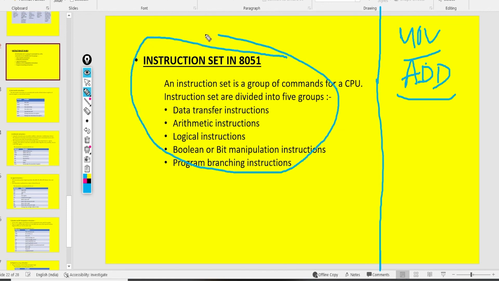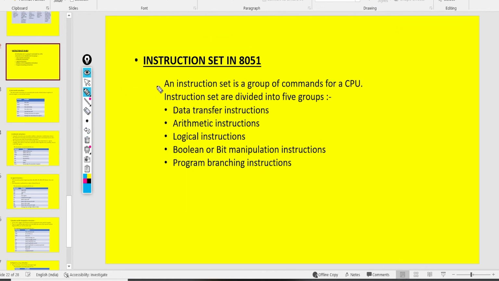Okay, but yes, you just have to remember that there are 5 instruction sets: data transfer, arithmetic, logical, Boolean, and program branching. You just have to remember these instruction sets, and a little about which instruction is inside which instruction set. Okay, so that's it for today's video. Let's meet in the next one.